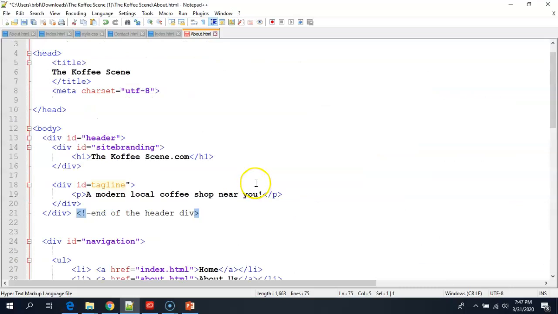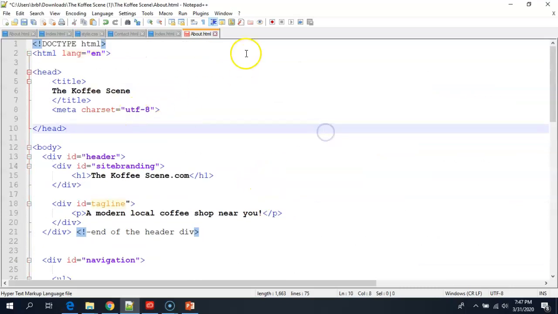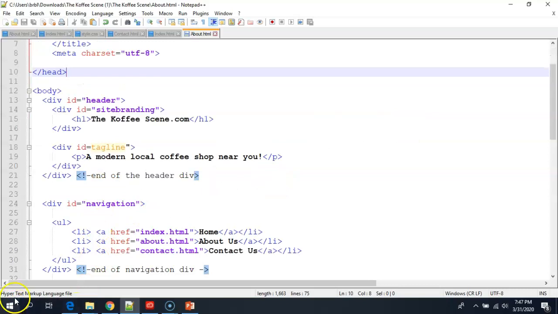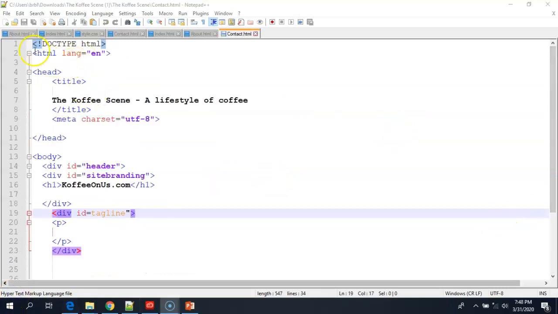Okay, good. So if you make those changes, that will clean up your about page. And you need to do that before you move on and start adding CSS or things are not going to work. Okay, I'm on your contact page now.